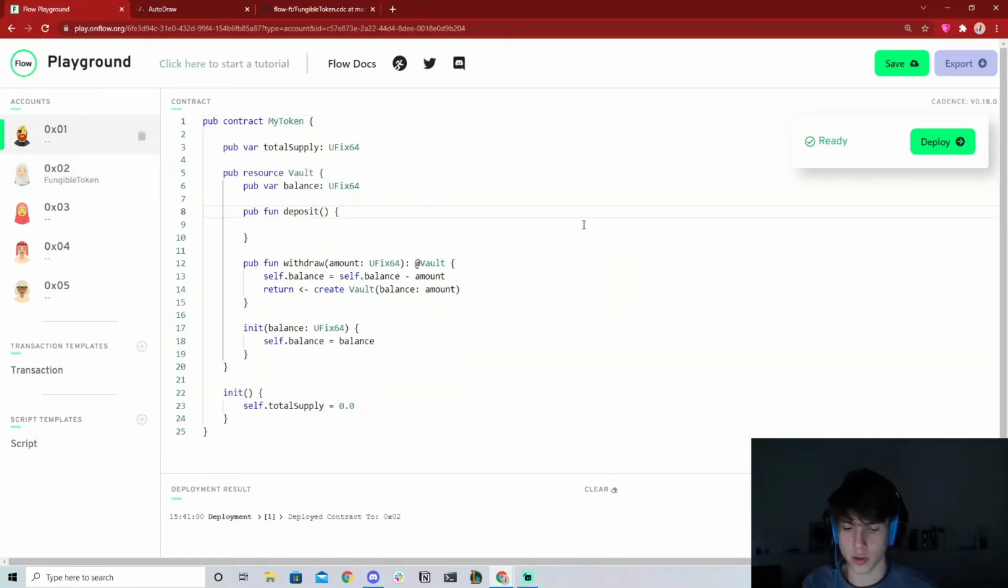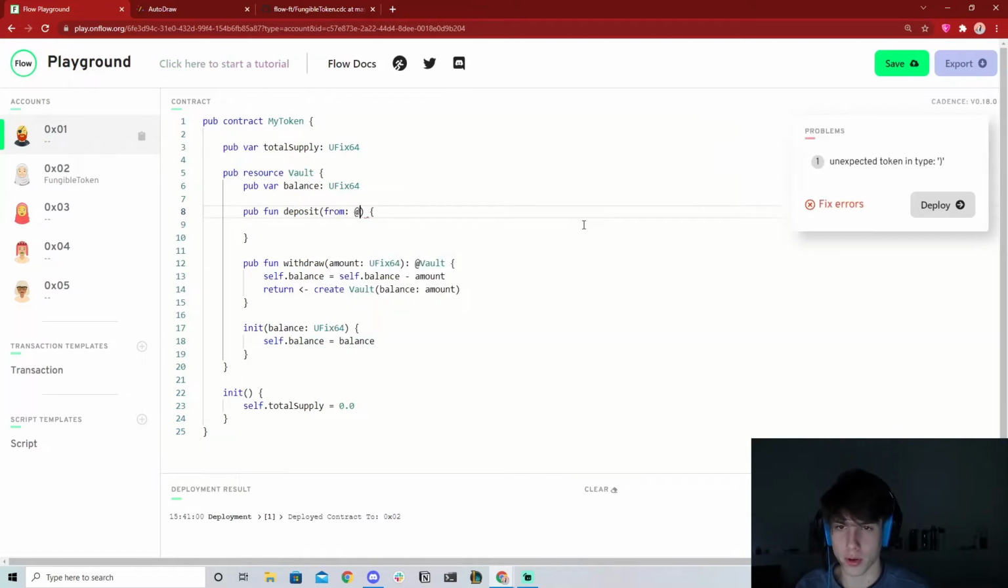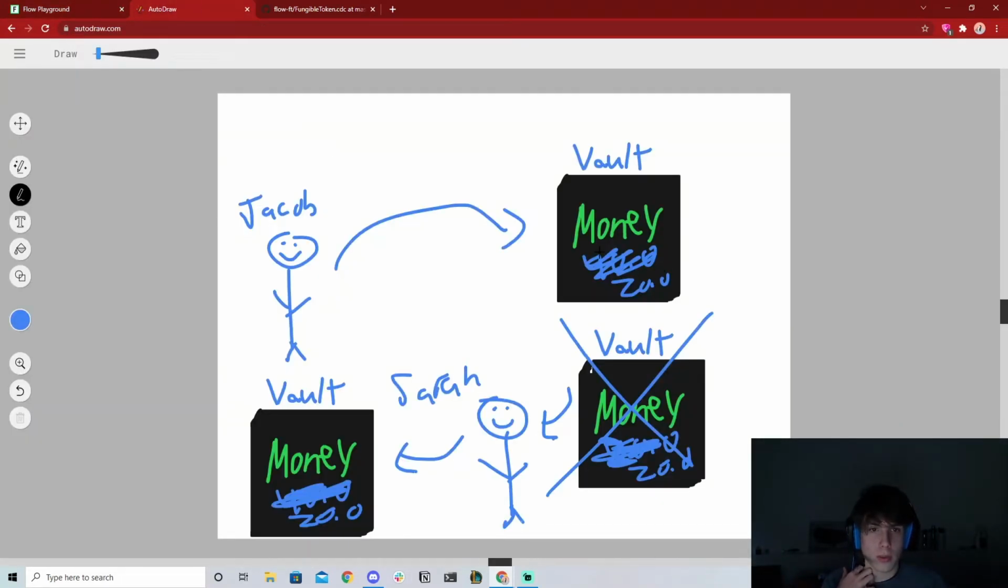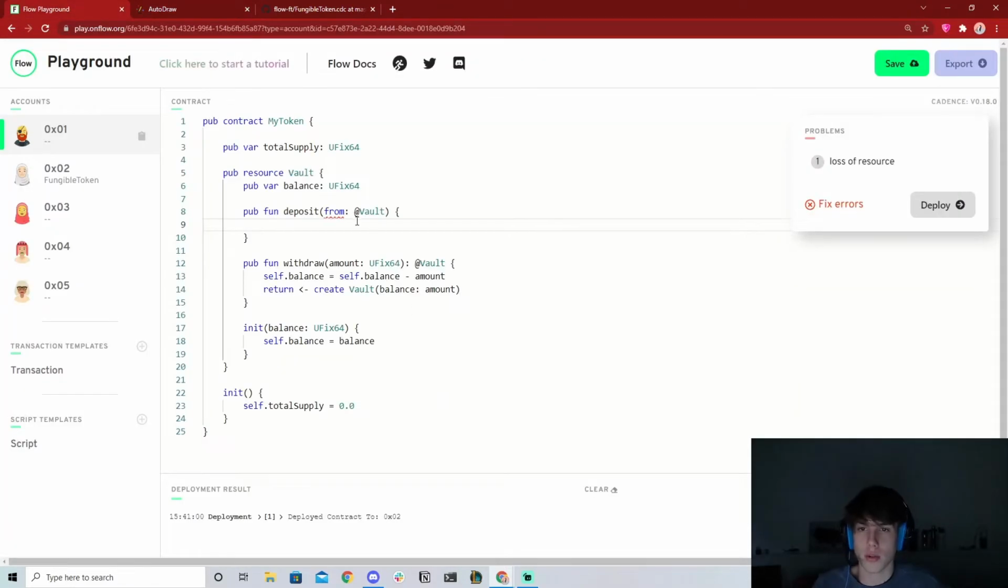So let's actually do this as well. We're going to deposit from, and we're going to take in a vault. And here it's going to say loss of resource. Remember, that's because we have to do something with this. And remember what I said in this drawing: we're going to deposit, so this is Sarah taking the new vault, passing it into her actual vault, and then destroying this resource right here. So that's what we're going to do here.